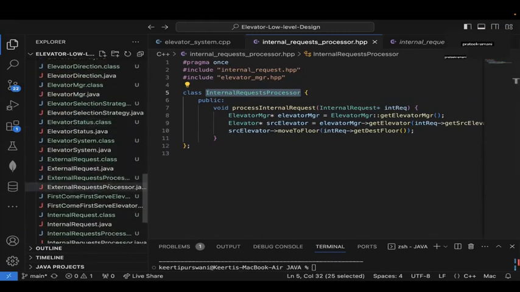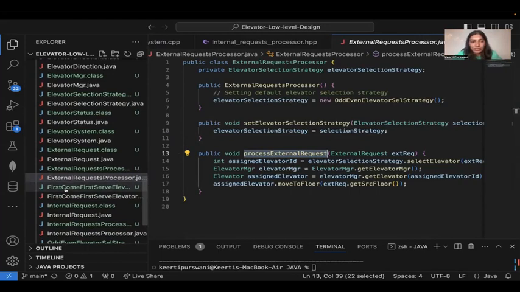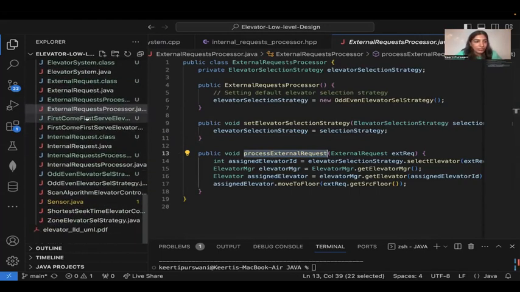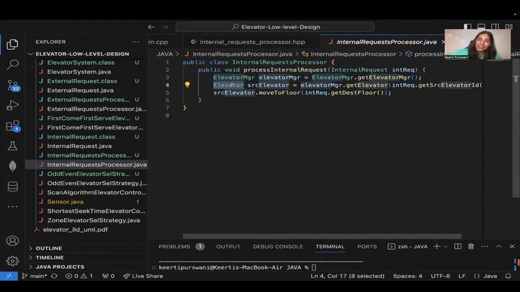Okay. Got it. See, this is the request processor, process external request, right? So this is the external one. We are looking at the internal one. So let me show you the internal one also. So internal request processor. So here you can see process internal request. It is calling the elevator, right? It has the access to the elevator. Even if it is getting the object from somewhere else, it has elevator inside this, right? It is able to access it. Basically, uses relationship.